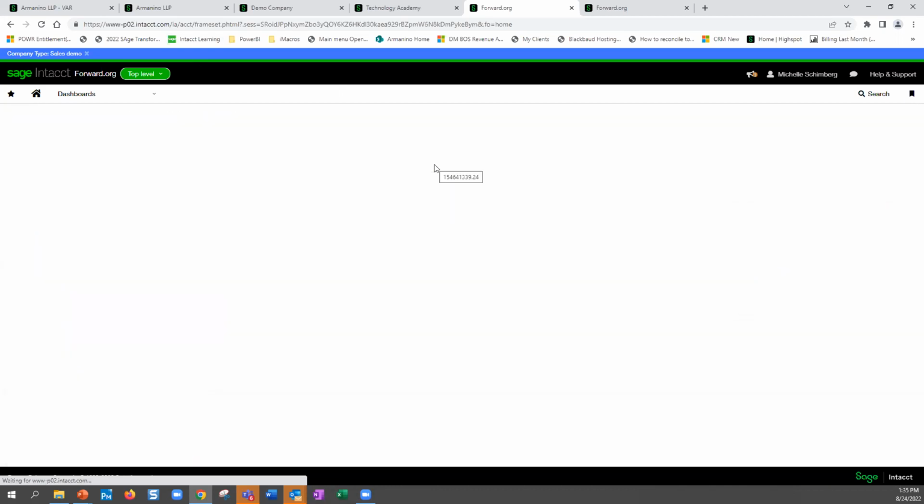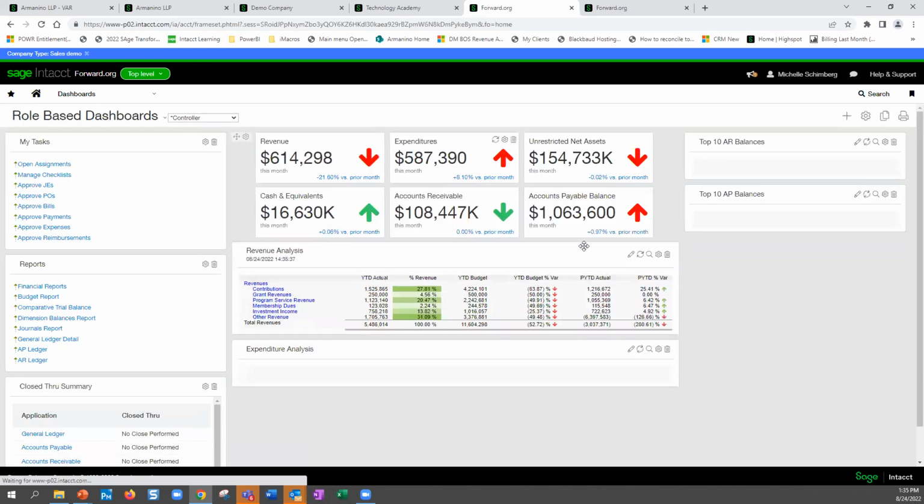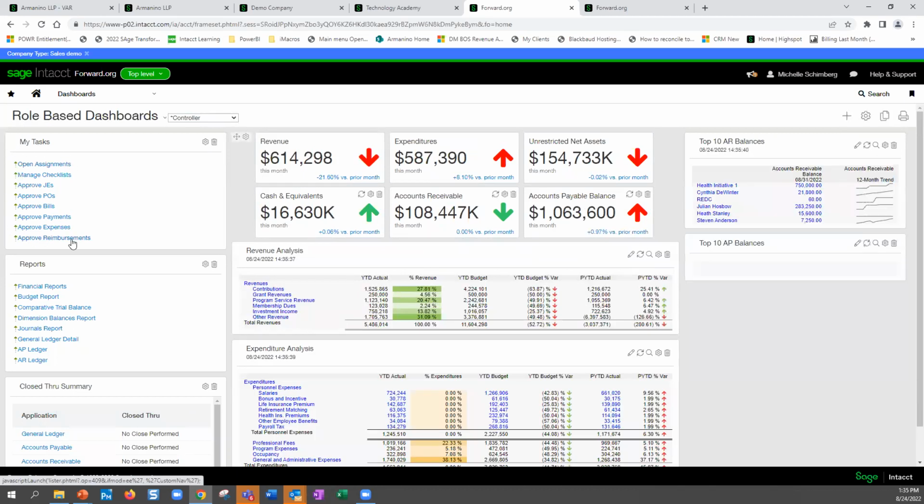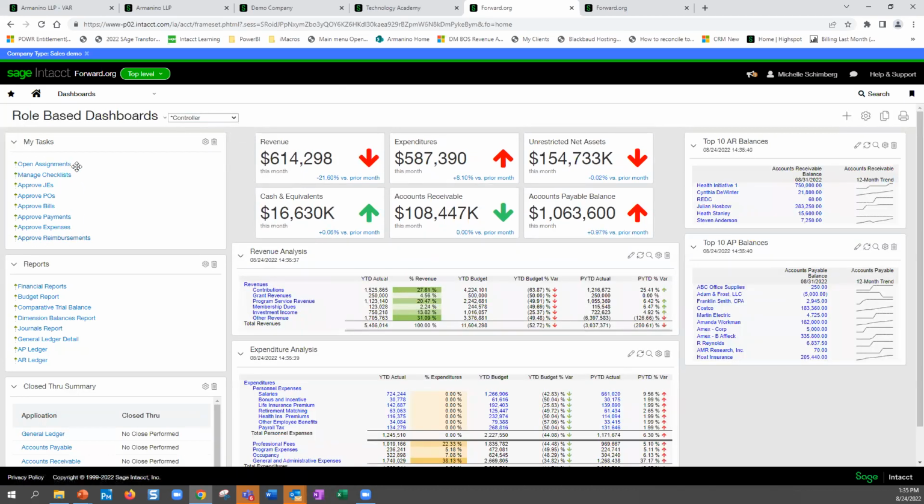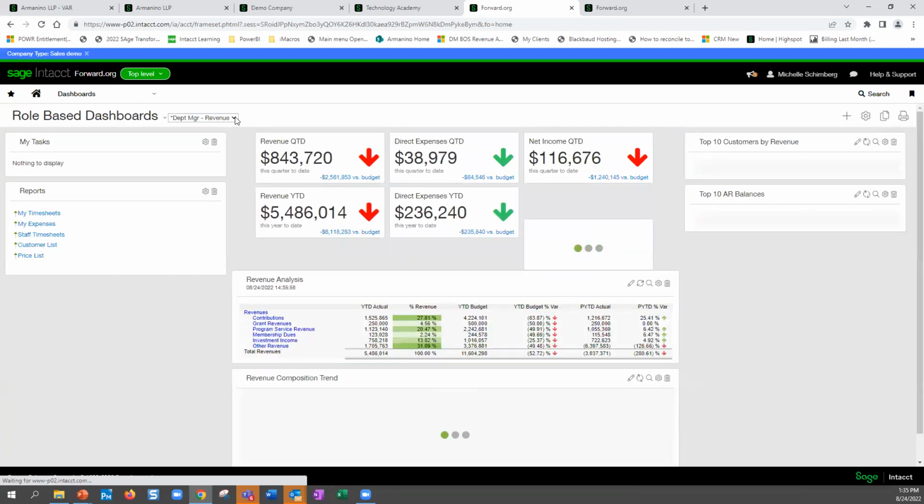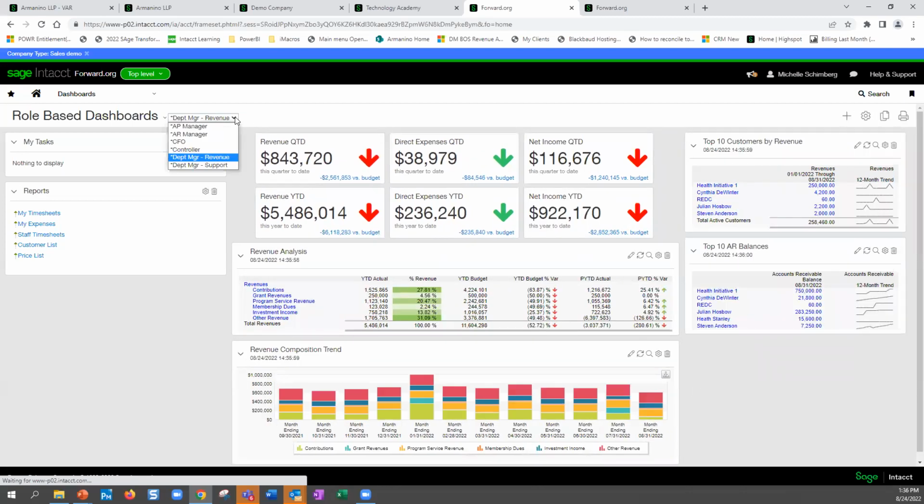Controller, where you here on the left hand side, you can see that they can actually have actionable actions here, so they can approve journal entries, approve purchase orders. It hyperlinks them to those screens. So this is where you could set this up as your home screen. Here's the department manager revenue, and one final one, support.